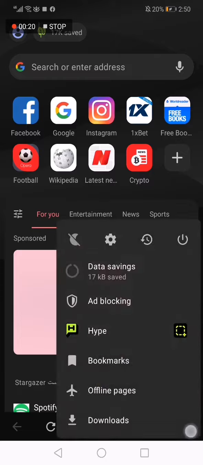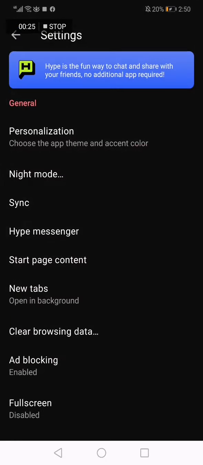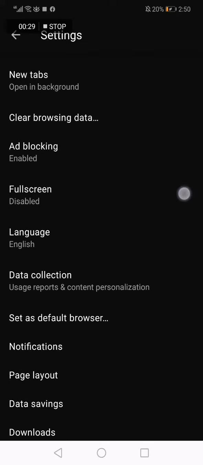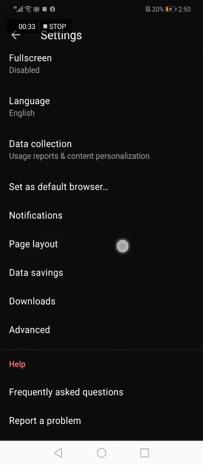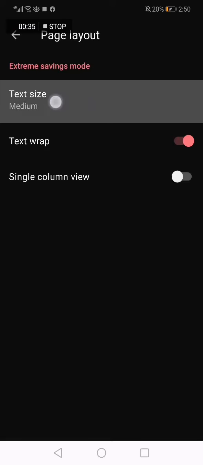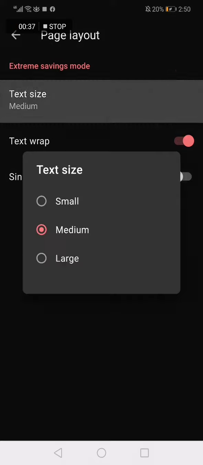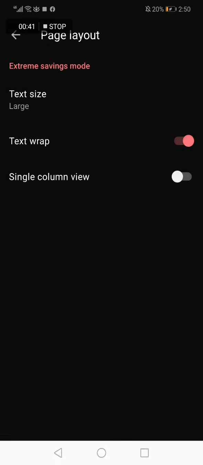Click here, click here and click settings. Now after you click settings, scroll down until you find the page layout option. Click on it and click on text size and choose if you want it small or large or medium. It's very easy and fast.